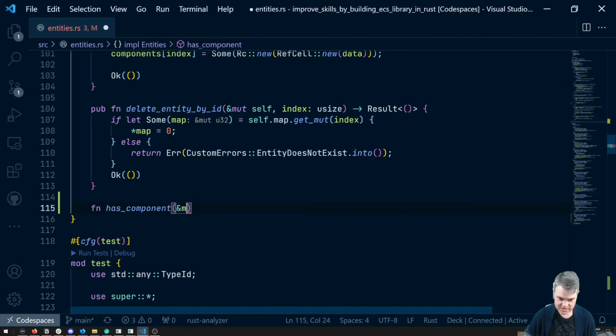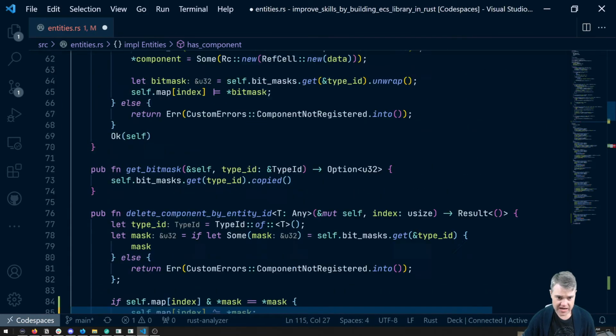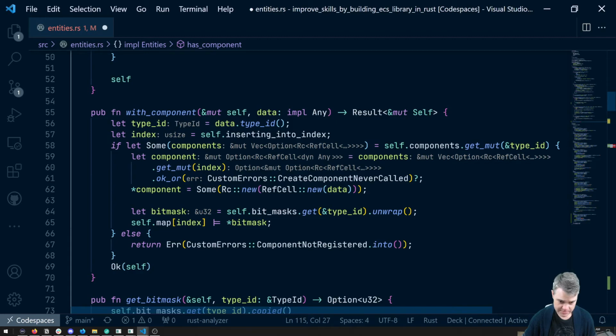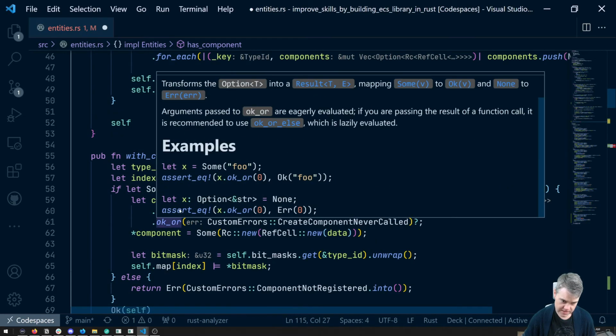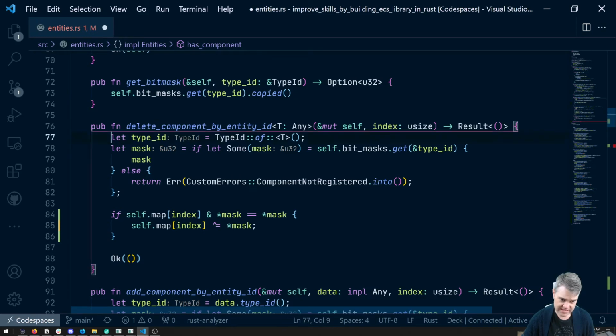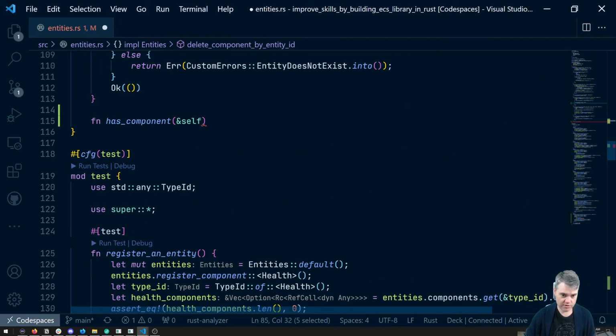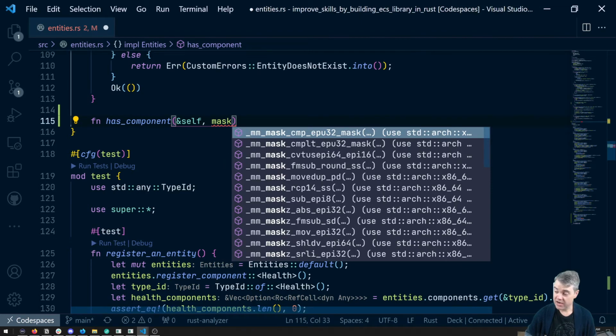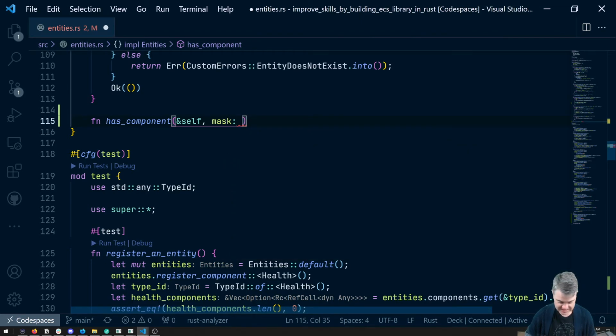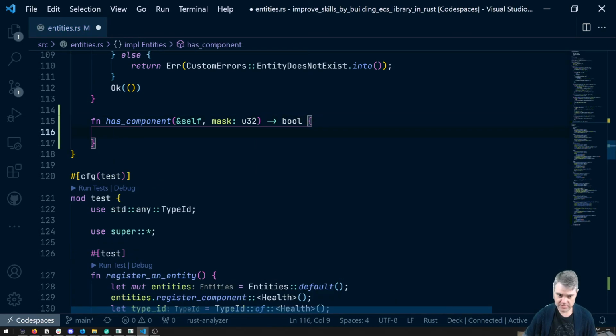Has component, this would just be a reference to self. We probably take this type ID, probably take the type or the type ID, because we kind of need the mask to delete it. So yeah, we'll take in the mask. We'll take in the mask and we'll just return a Boolean, true or false. So take in a mask. Now in this case, we know that the mask is a U32, and we'll return a Boolean.